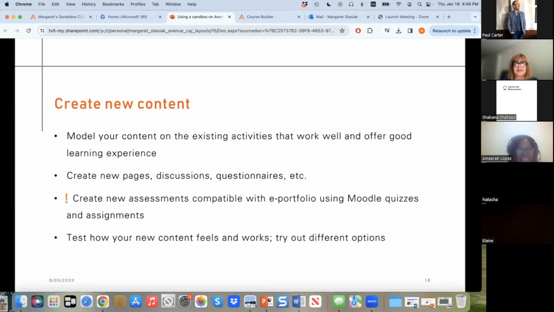So you can see how things can be done in different ways and how these different types of activities can be used. You can also create new assessments, and I put a big question mark in there just to alert me to that, because new assessments will be compatible, will be connected to ePortfolio the moment they are shared with your course. Especially Moodle quizzes are a little bit complicated when it comes to creating and adding or modifying it.